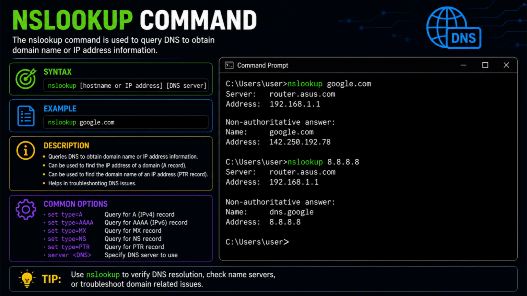nslookup. The nslookup command is used for DNS lookup. It converts domain names into IP addresses. This command helps check whether DNS is working properly or not.